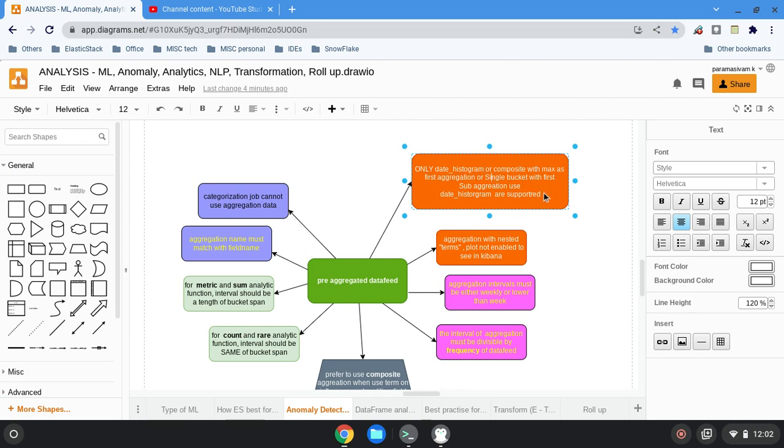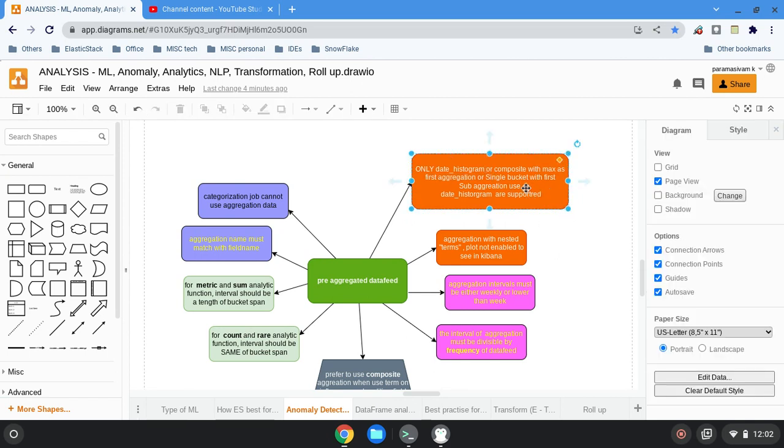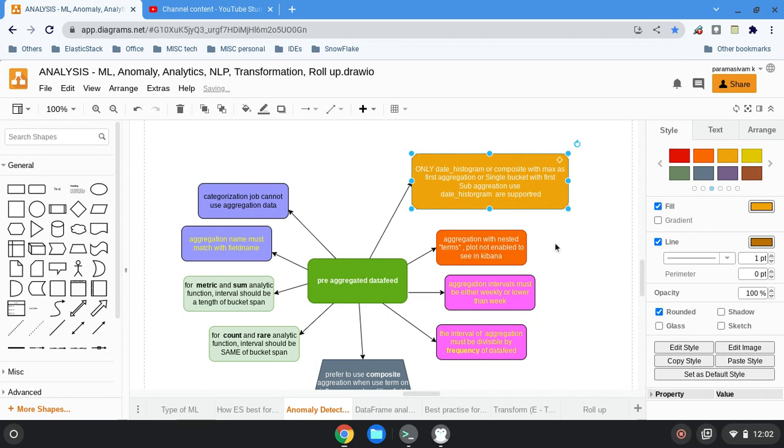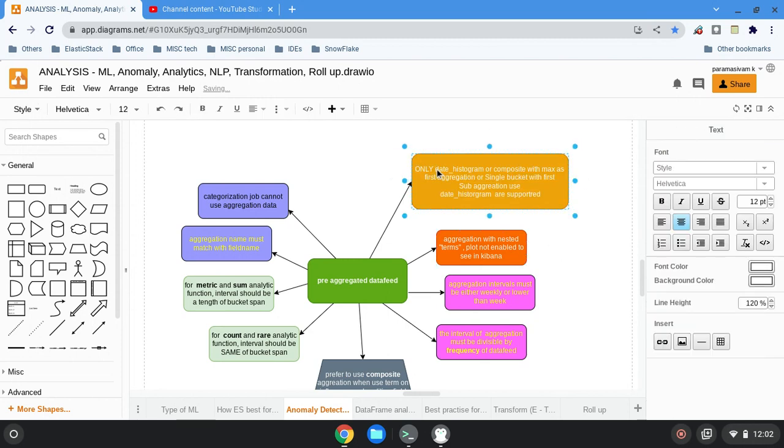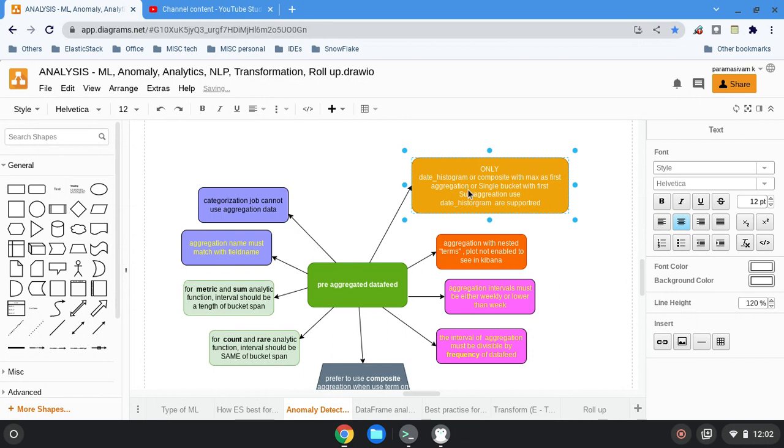Let me try some other colors. Yes, good. So it supports only the date histogram or the composite aggregation with max as the first aggregation. Composite means it can have many sources. Or it can be a single bucket aggregation with the first sub-aggregation being the date histogram.